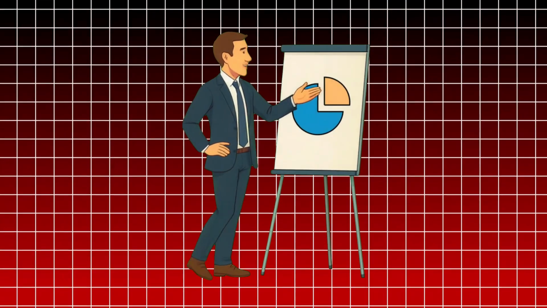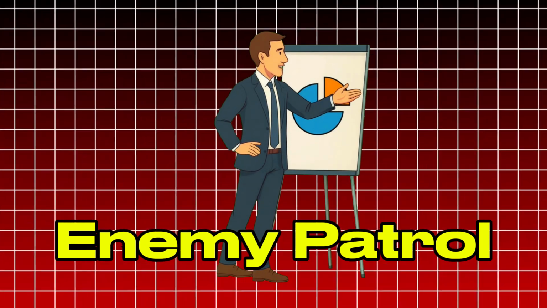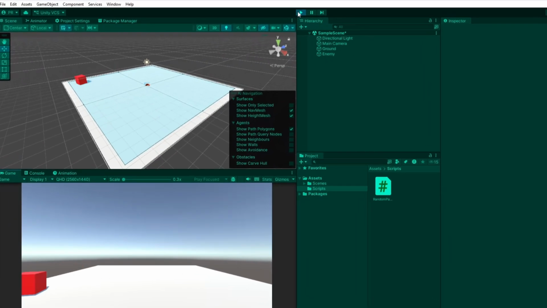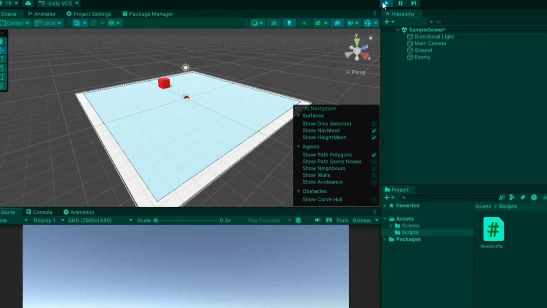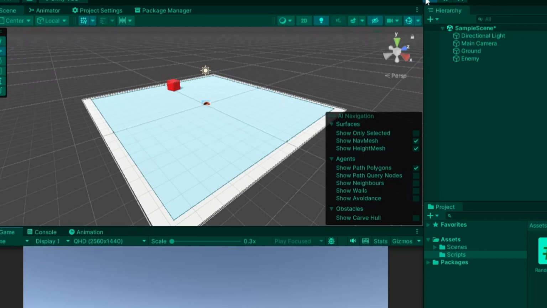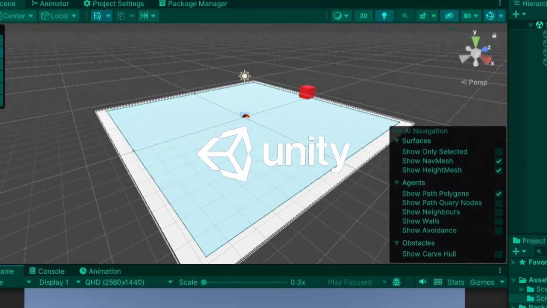In today's video, we are going to create a random enemy patrol AI in Unity using the NavMesh system. By the end of this video, you will have an enemy that automatically walks around your environment by choosing random walkable locations on the NavMesh. The best part is that we won't create a single patrol point manually. Unity will handle that for us.